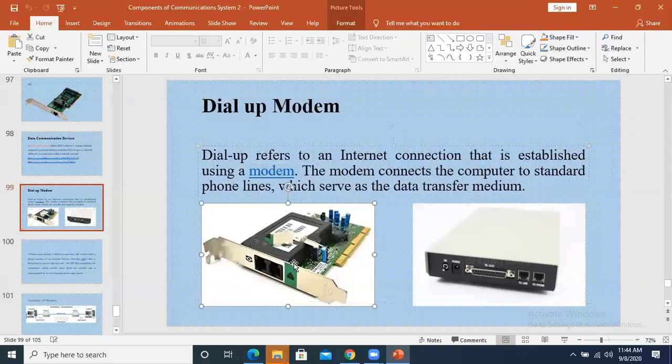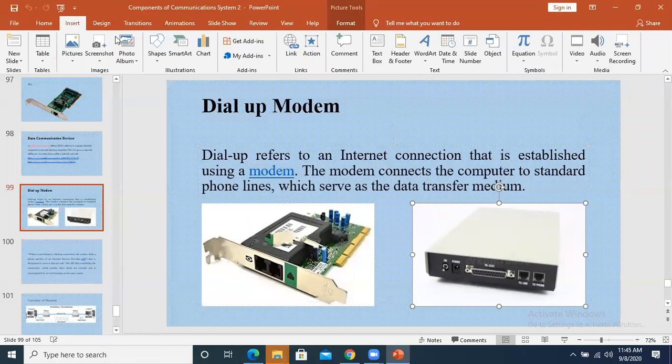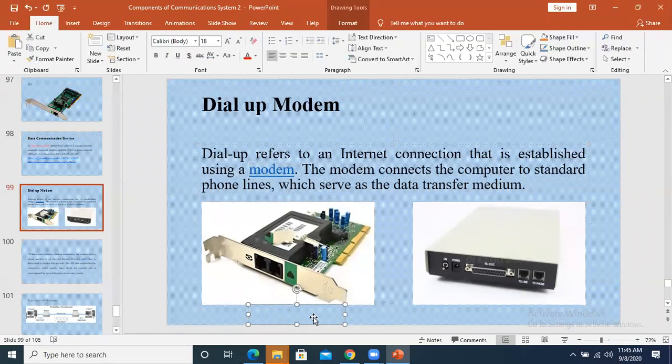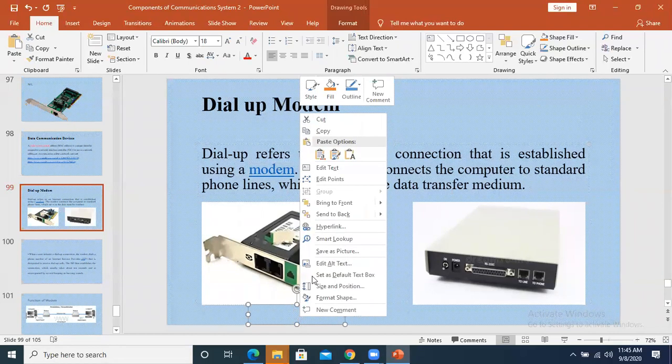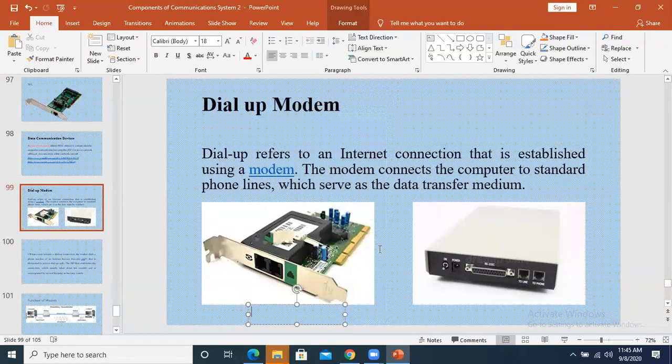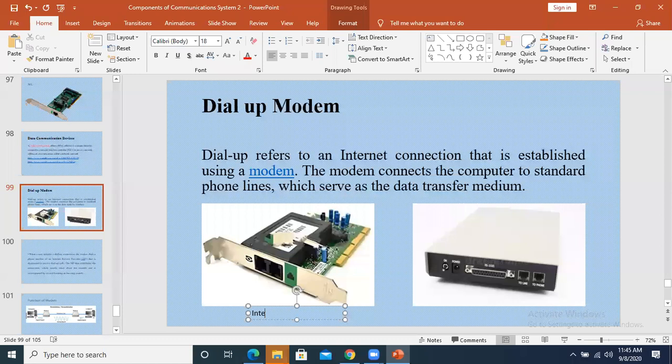A modem may be internal or external. Internal means the modem that you have in the form of a card, like an inside card. This type of modem is called an internal modem. Why is it called internal? Because it is used as a card inside the system box.